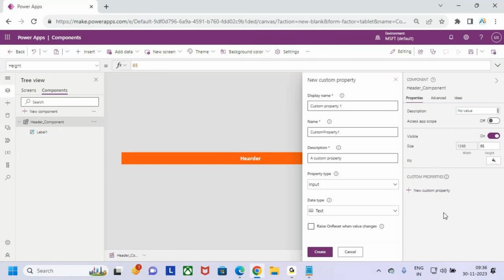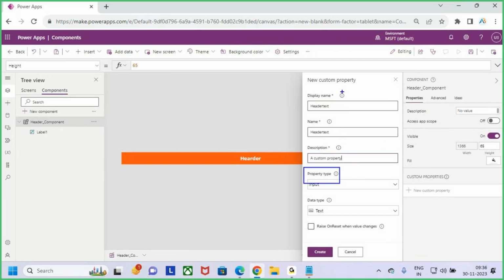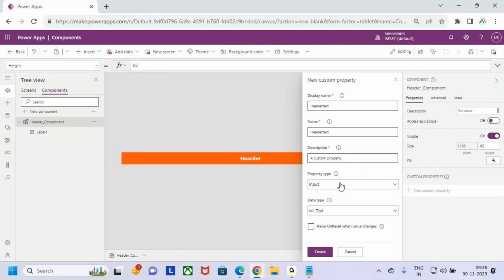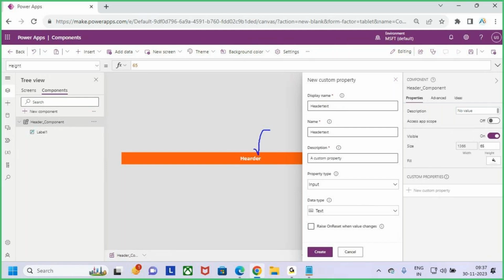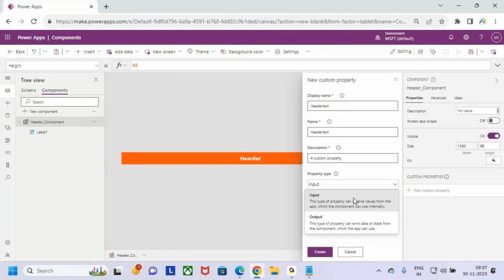When I click on the new custom property, you need to fill some details here. Display name. What is the name you want to keep? Let us say I want to keep the name as header text. Here also, in name, you can keep the same name. Description, if you want to keep any description, you can go and keep. I'm not going to keep any description. And type, you are creating one property here. You have two types here, guys, input property and output property. I need to create the input property, because I need to pass the input value to this component.